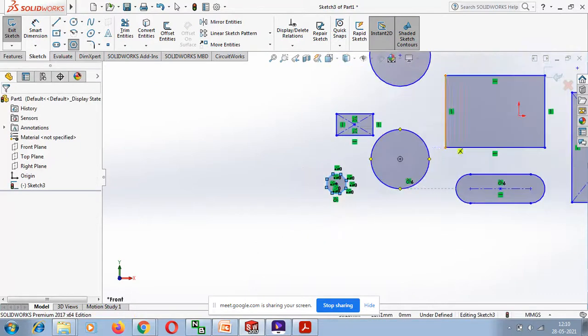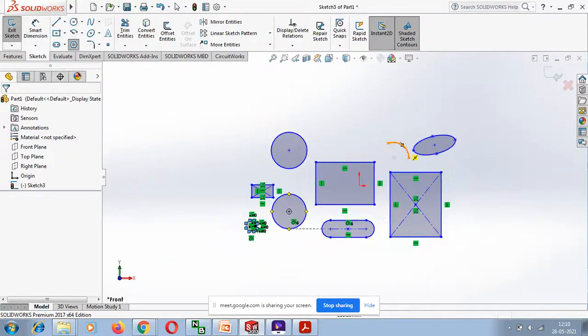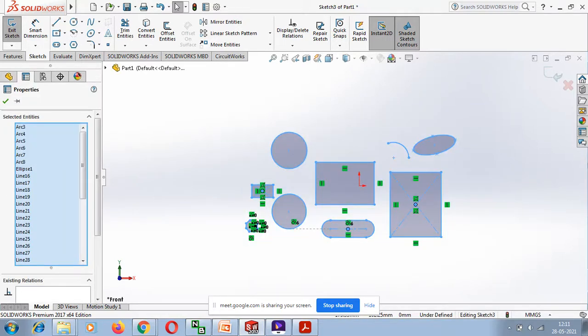Okay, so these are the sketch tools. Any doubts here? I will stop for a while and ask for some doubts. Select and delete.